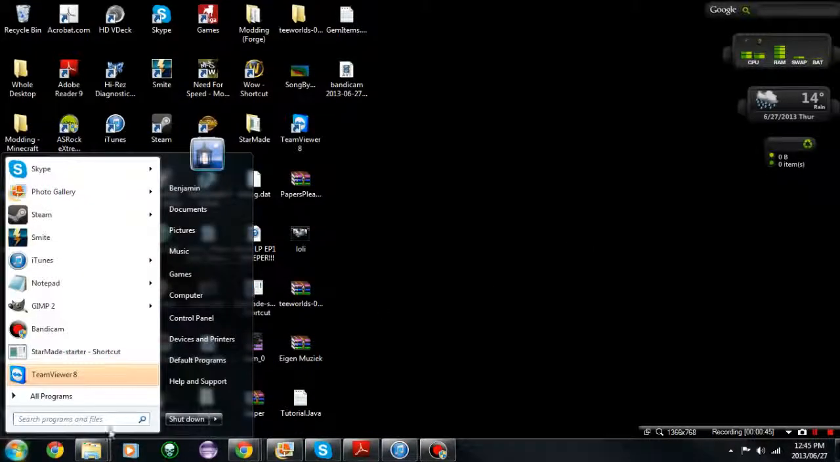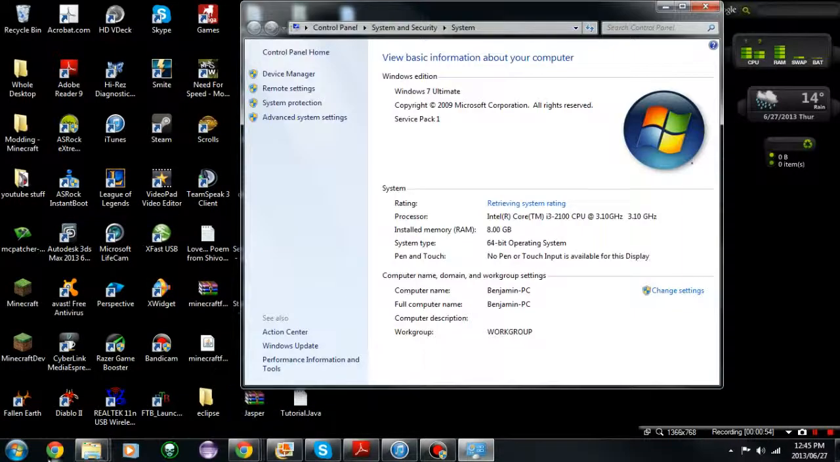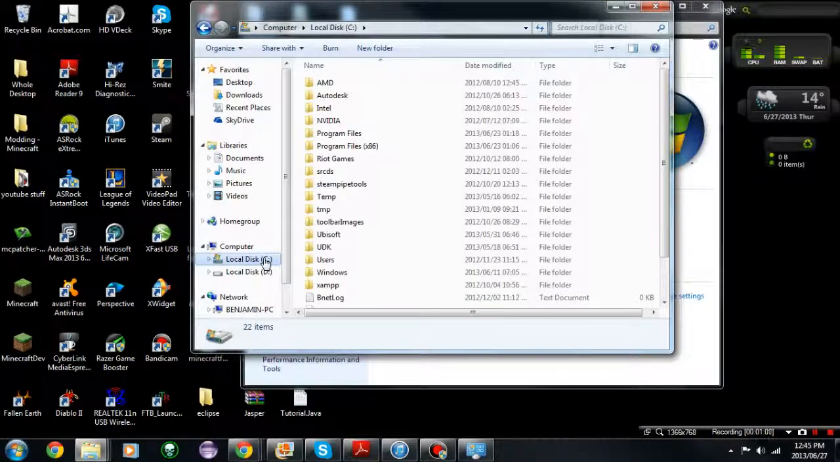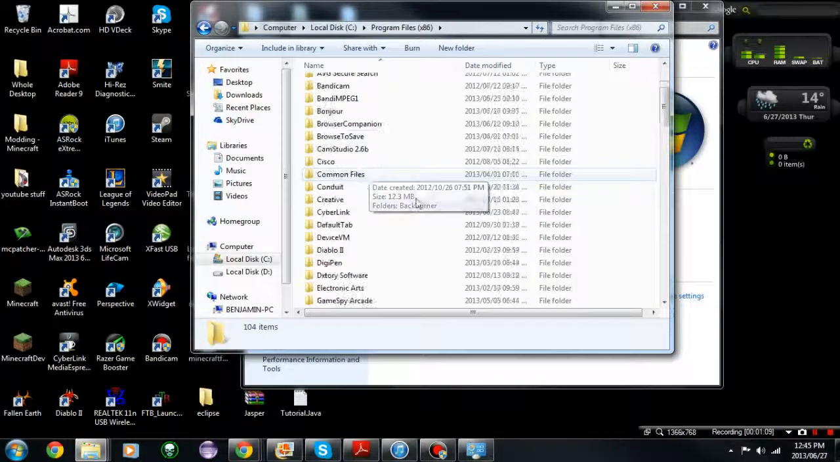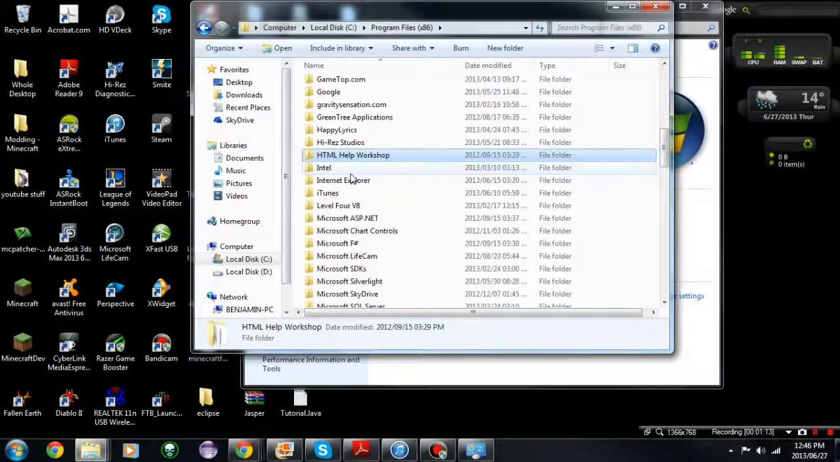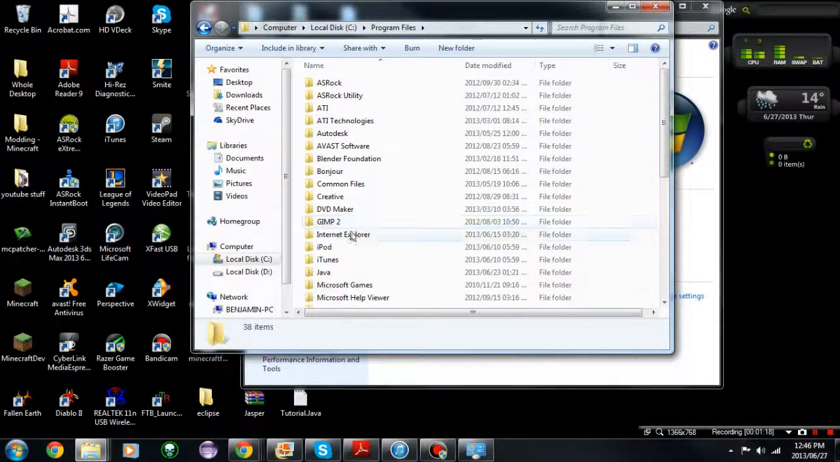But once you have it installed, just go to your start menu, go to computer, properties, and go to your Windows Explorer. Go to your local disk drive, which is normally C, local disk C, and go to the program files, 86-bit. So if I get it wrong, sorry guys, but this is how I am used to it. I think it's this one actually. It's the normal program files, not that one.